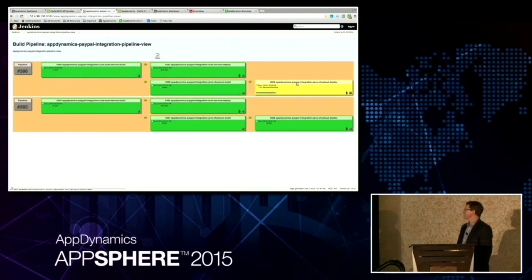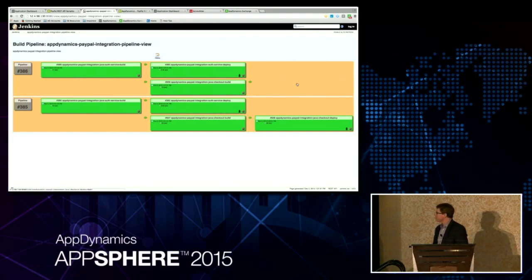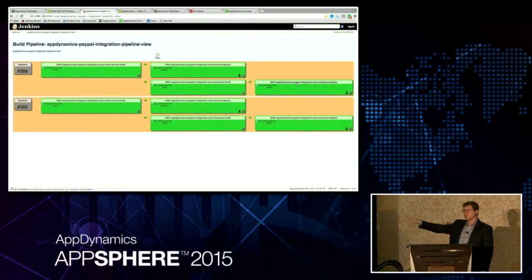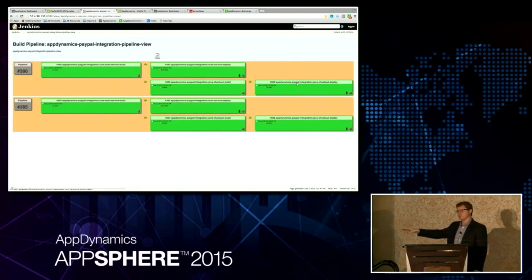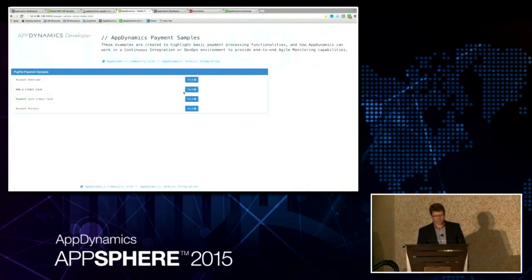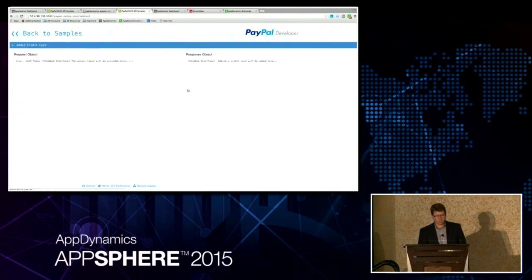There we go. It's kind of like watching grass grow. 30 seconds. Okay, so now my code is deployed to my environment. If I log back into my application and click on add a credit card, now it's taking just a little bit longer, and I get a different response. So my code is live.